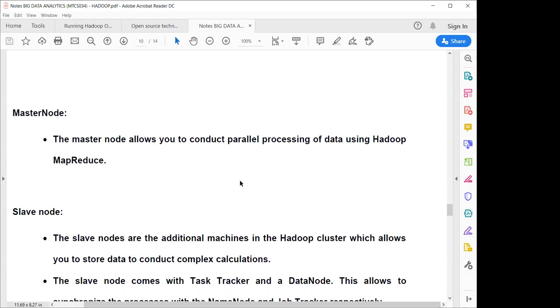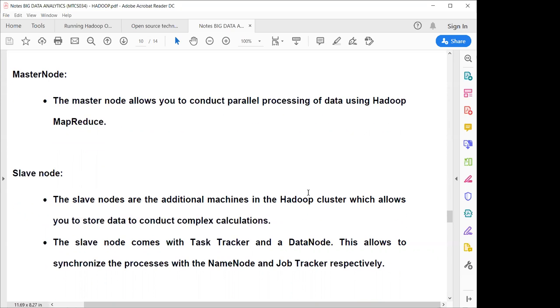So it has all the facilities provided by the Hadoop MapReduce. Slave node. Slave nodes are the additional machines in the Hadoop cluster which allow you to store data and conduct complex calculations. So basically, a slave node is your second computer apart from your main device. Slave nodes can be multiple, so multiple computers can be slave nodes, but there is only a single master node.